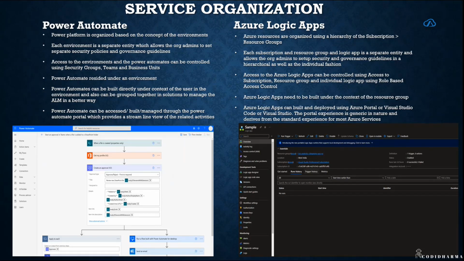Now Power Automate can be accessed, built, and managed through the Power Automate portal, and it provides a streamlined view of related activities. So if you see the view of the portal that I've shown here, it provides a very, I would not say restricted, but a very specific view to Power Automate only, right? So you have your home wherein you can see your different Power Automate flows. You can go to check the templates, you can check the connectors that you have, you can monitor it, you can use Process Advisor and AI Builder and all. So anything that you need to do and work with Power Automate, you see here.